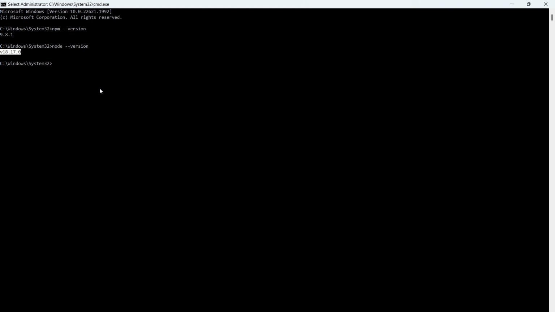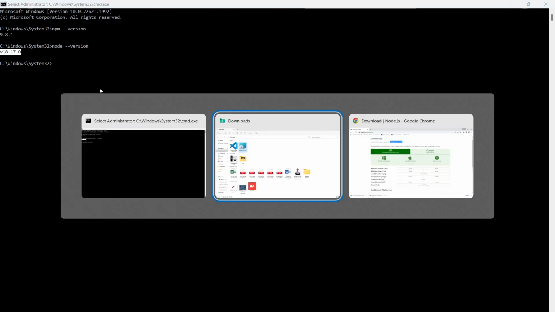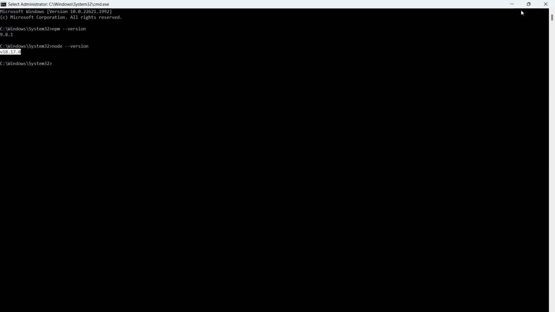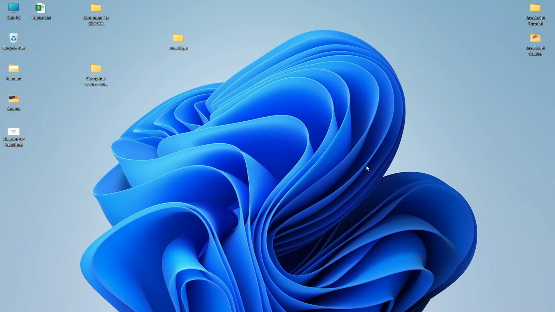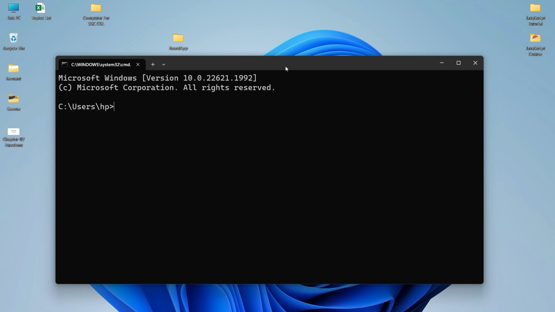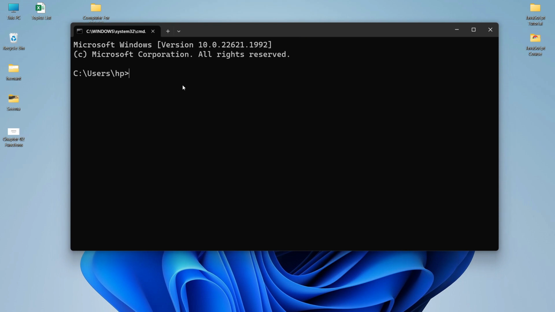So now I will install create react app. You need to run a command for this. I close this and open command prompt again. Now I will type the command to install create react app. Basically it is a react library, so you need to run a command for this.